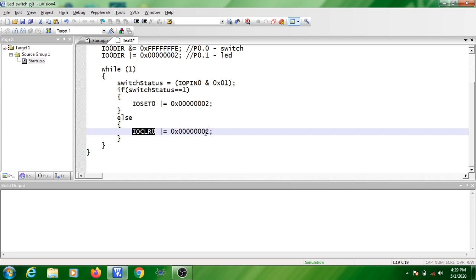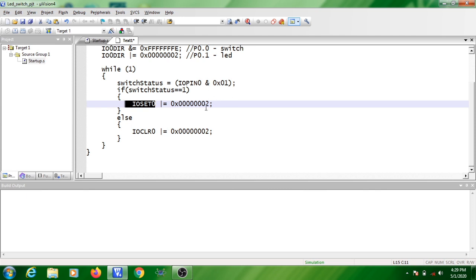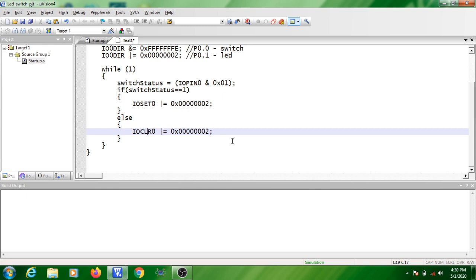So when you are writing 1 in bit 1 of the clear register, that pin will be cleared. When you are writing 1 in bit 1 of the IO set register, that bit will be set. So when you are writing 1 in IO set, the corresponding pin will be set. If you are writing 1 in the clear register, the corresponding pin will be cleared. So this is how you write a program for controlling an LED with a switch, right?